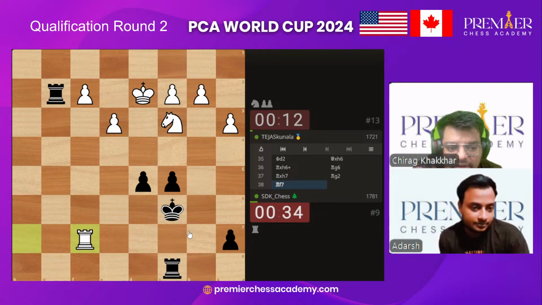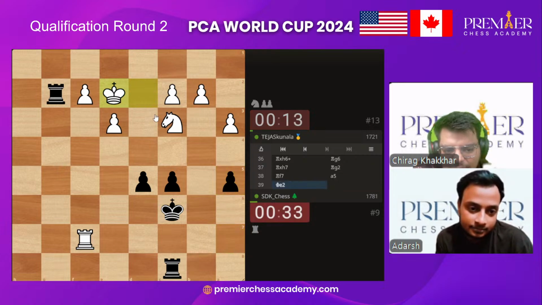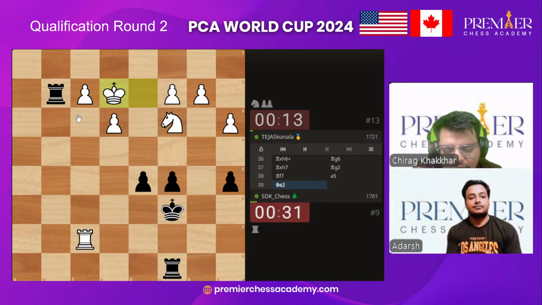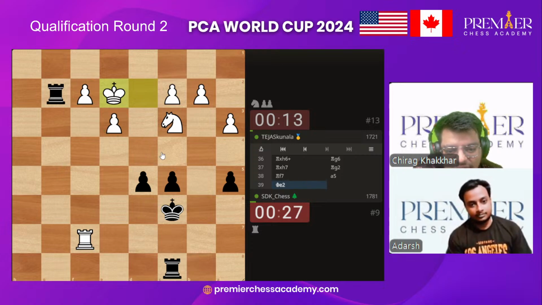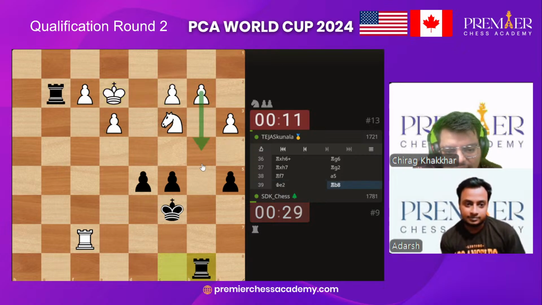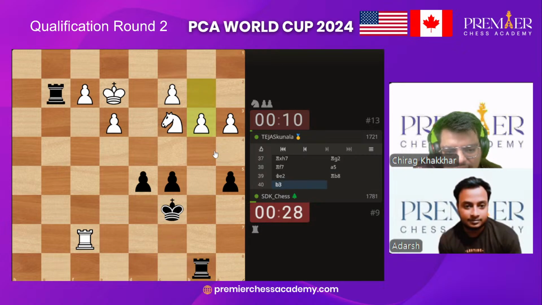Tejas looks like he's a really good bullet player. He's been playing really fast. A couple of moves, blitzed it out very quickly. The king goes here. White has these two extra pawns. Black has these. Okay, attack. Let's see, b6, b3. Go fast, go fast, go fast, Tejas. Capture, push the pawn and then rook there.